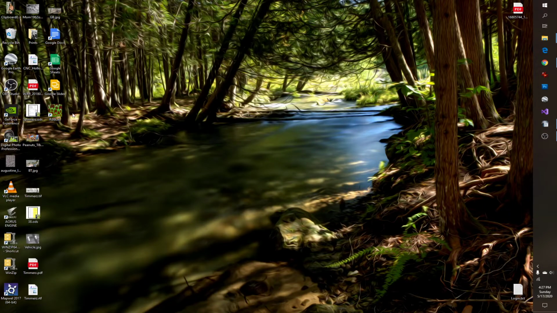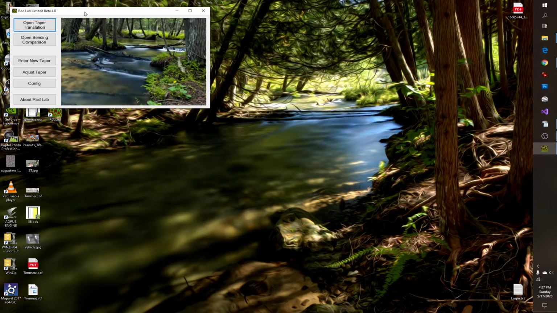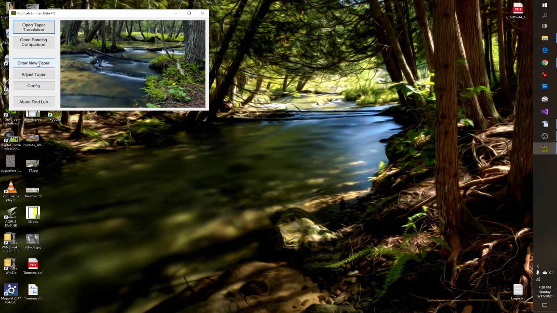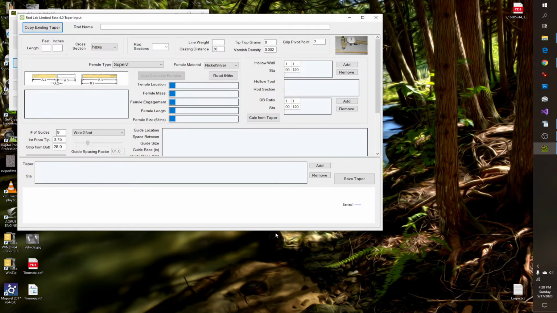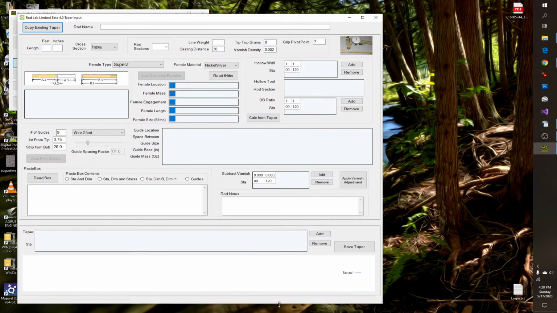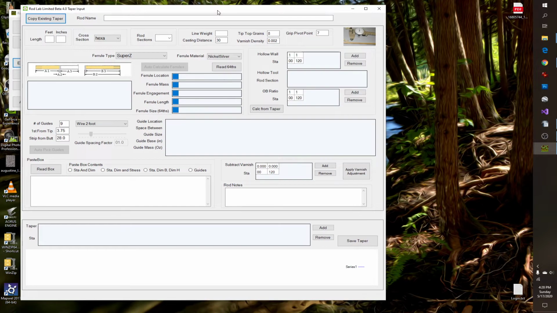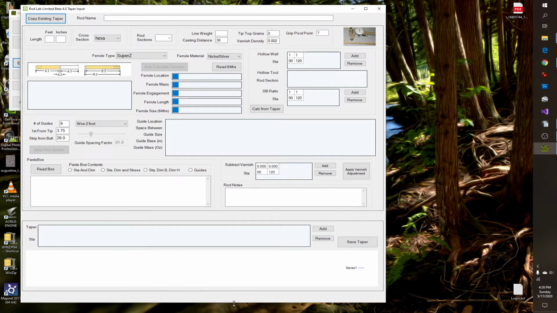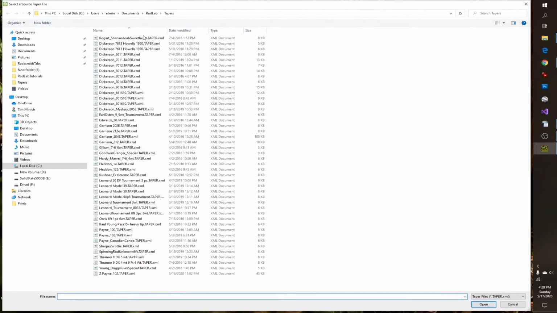The more useful way would be to open RodLab, and I'm going to click this Enter New Taper. So this will bring up a dialog where we can go ahead and enter some taper data points, and I'm going to do it the easy way the first time, which is I'm going to copy an existing taper.